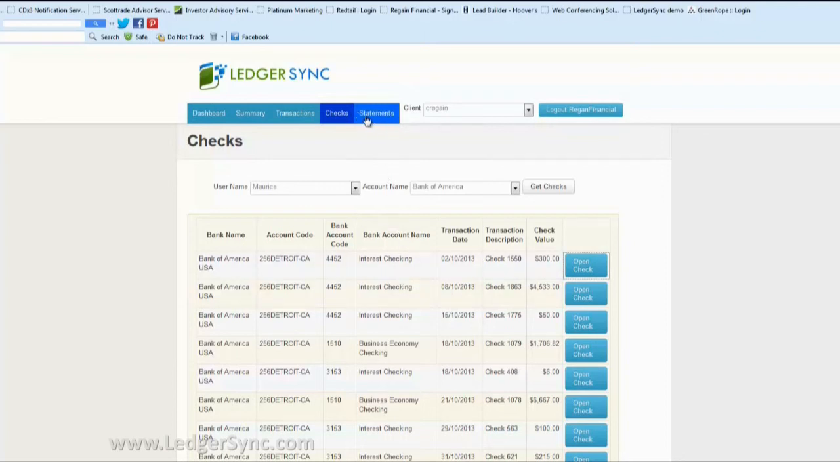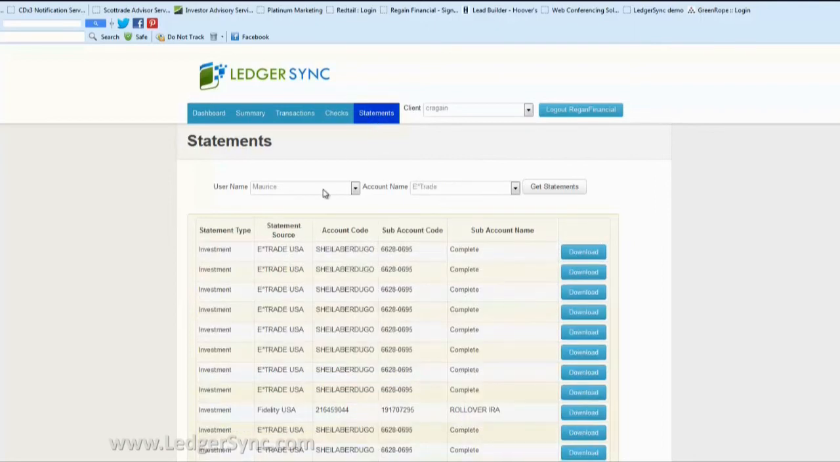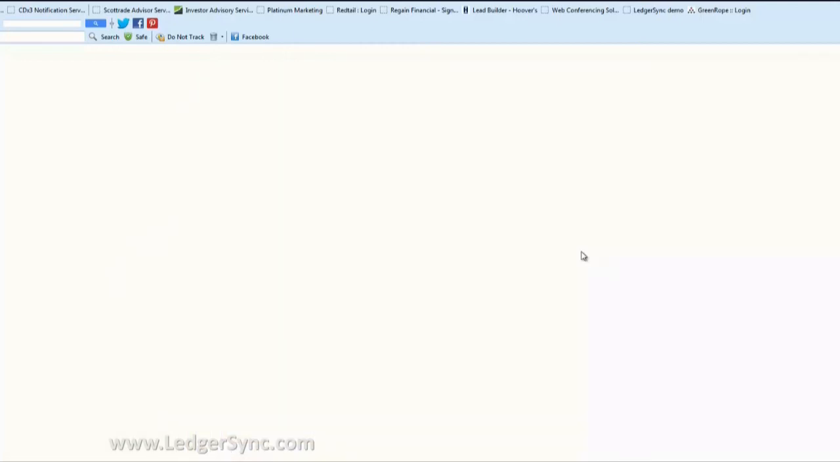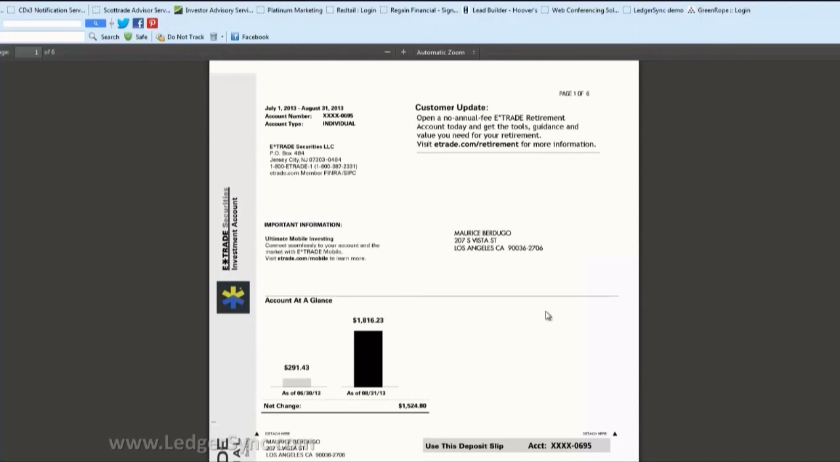The final tab is the Statements tab. And of course, to do bank reconciliations or anything else, we need to be able to have the bank statement. Here, you can download any statement you want to from any month. It immediately comes up. You can print that out, download it, hand it to your bookkeeper to finish off the reconciliation.